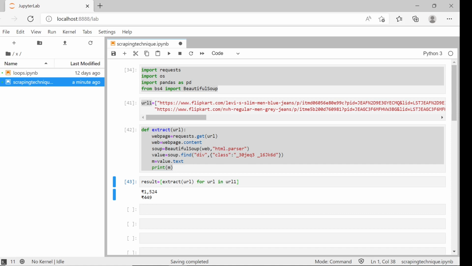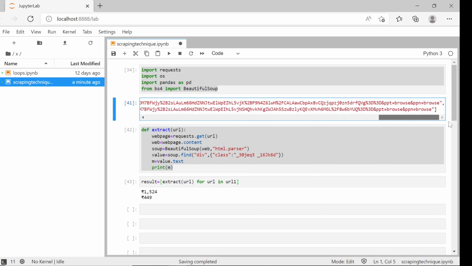So if you want to add hundreds of URLs, you can just keep putting a comma and keep adding the URLs and just execute the same function. You're going to get all the values. You see how powerful this is? Imagine extracting prices from 100 different web pages. It can be completely automated using Python.